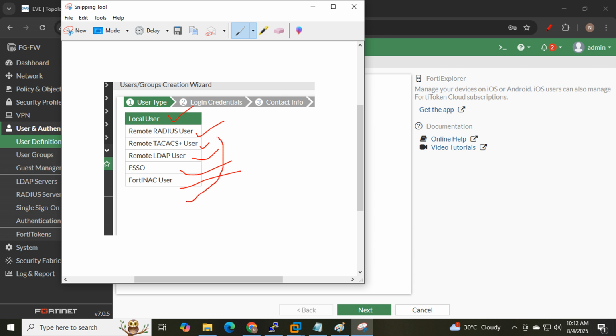So these are the things. These below ones you can see now are all the remote ones. I mean, remote means we need an external server like a RADIUS server to integrate this firewall with that particular RADIUS server. Then we can use this particular feature. Similarly for TACACS+ and LDAP.